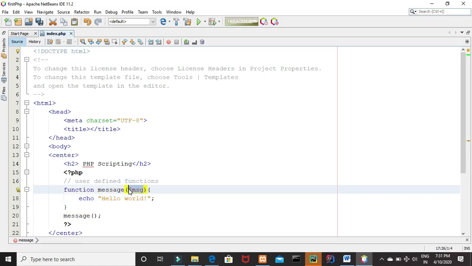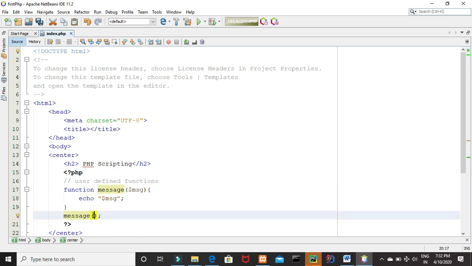See here, there is an argument. We will send some value to this variable called message. And let us supply some argument to the function message.